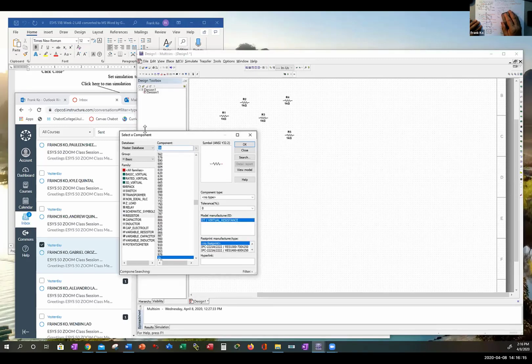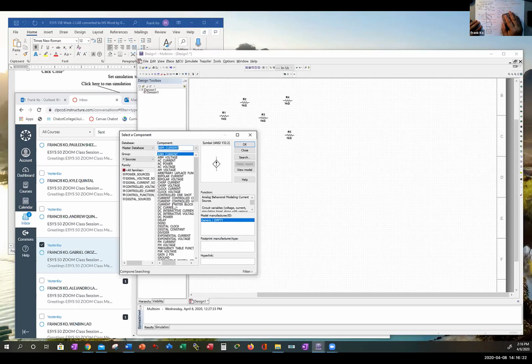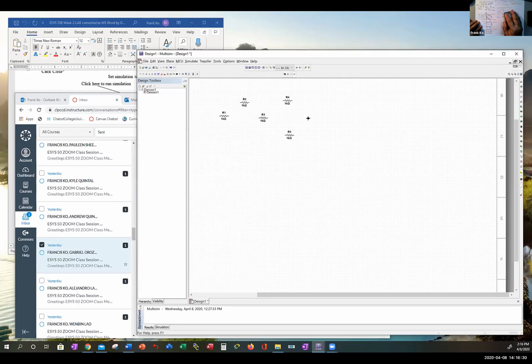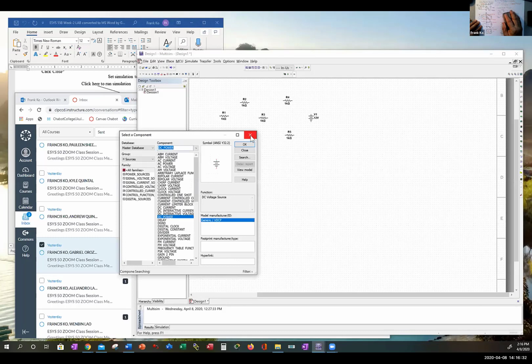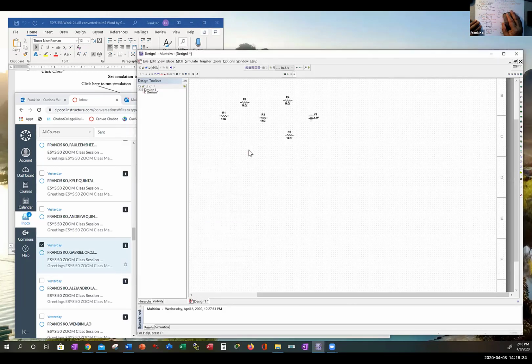And then beyond basic, let me go to source. So I want a DC power, this guy here. Take this and place it here. And that's all I need so far. So those are the basic components of the circuit that we've just put together.